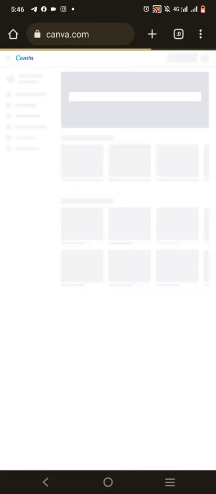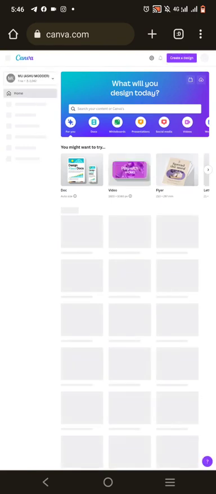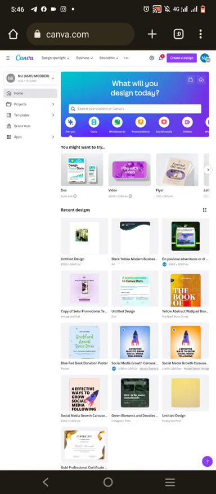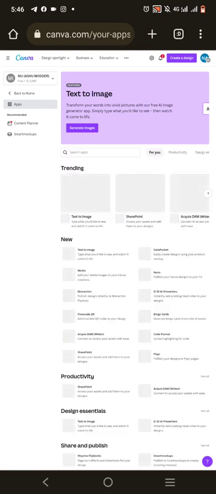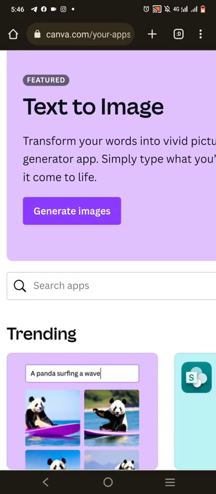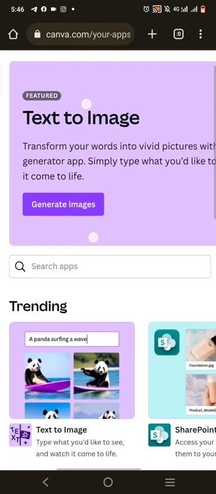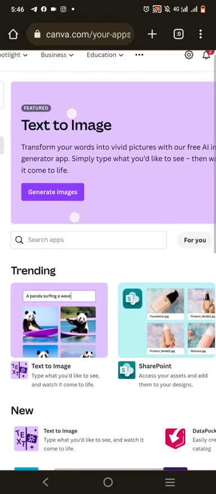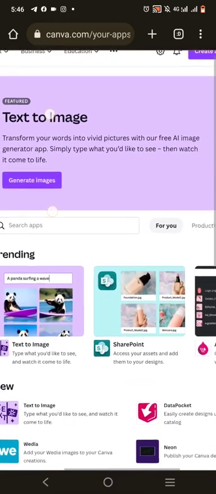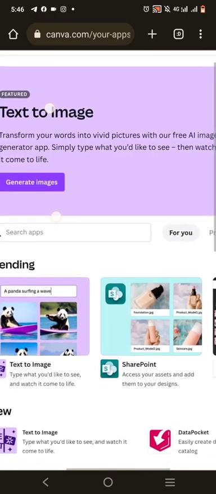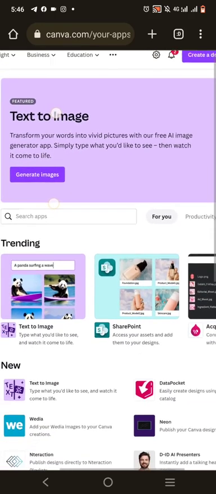So you can go over to apps. This is the web version. So go ahead and create a free account with Canva, and then go to canva.com. Then go to apps. Once you go to apps, you're going to see this feature here: text to image. Transform your words into vivid pictures with our free AI image generator app. Simply type what you'd like to see, then watch it come to life.